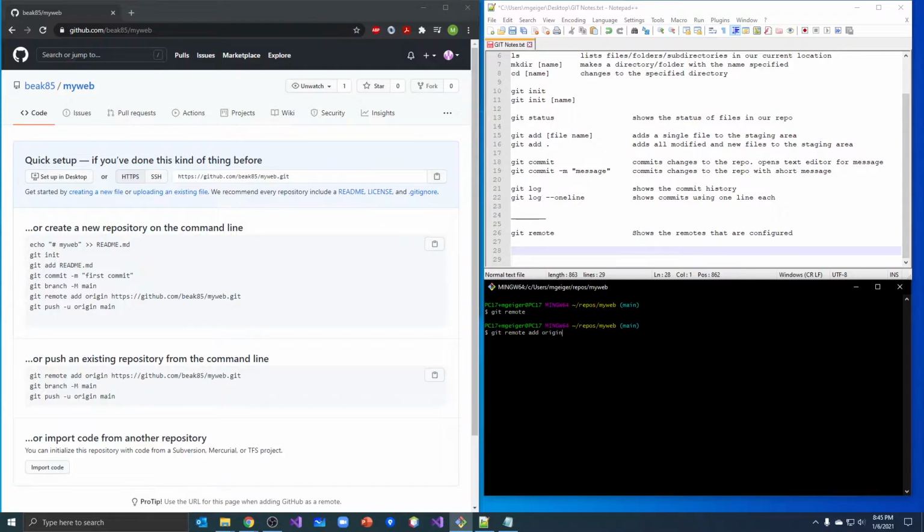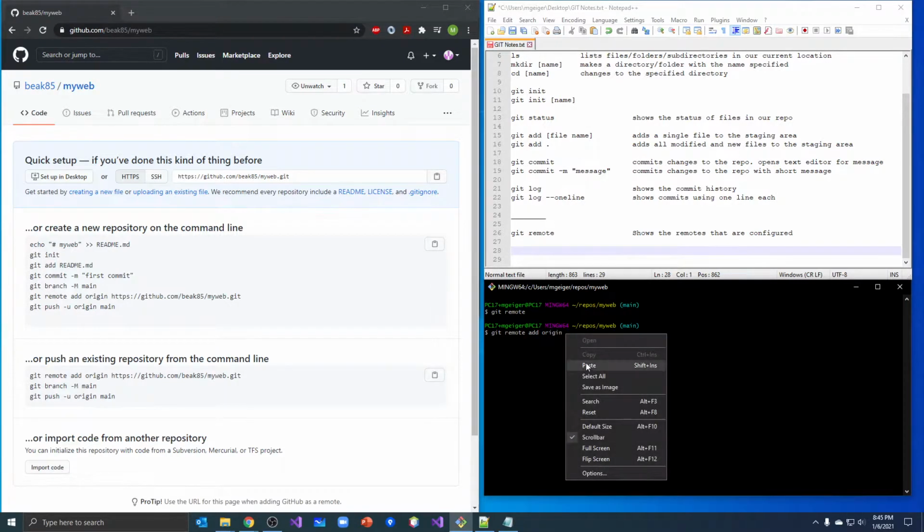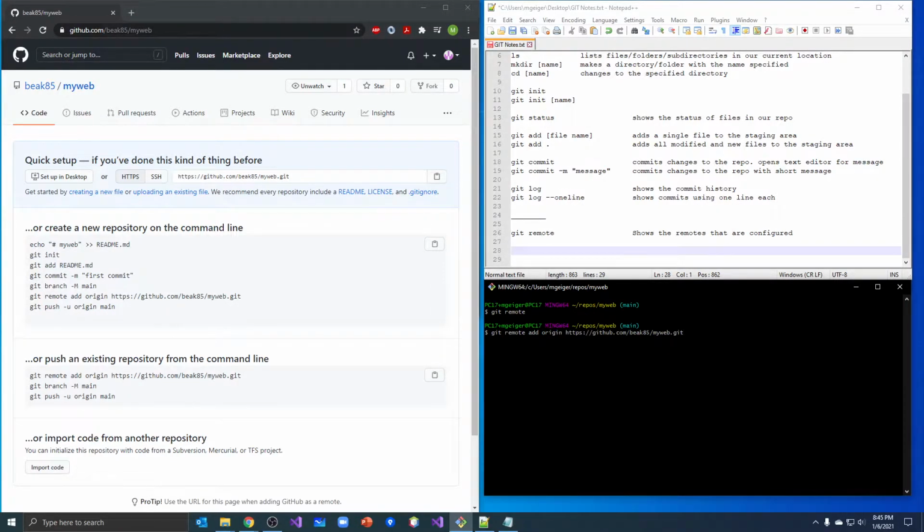And then we have to tell it the address of our origin. And that's the part we get from over here. When we do a copy, we can come over here and I'm going to right click and paste that address in. And then hit enter. And that's it. So git remote add origin and give it the address for our origin, for our remote repo.